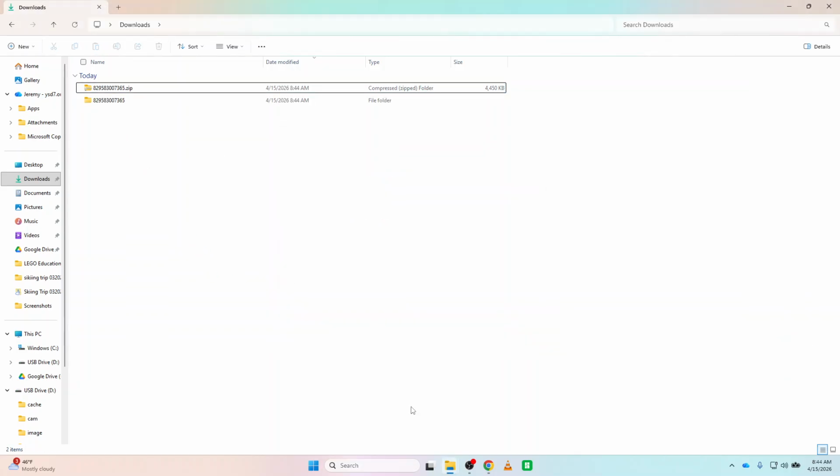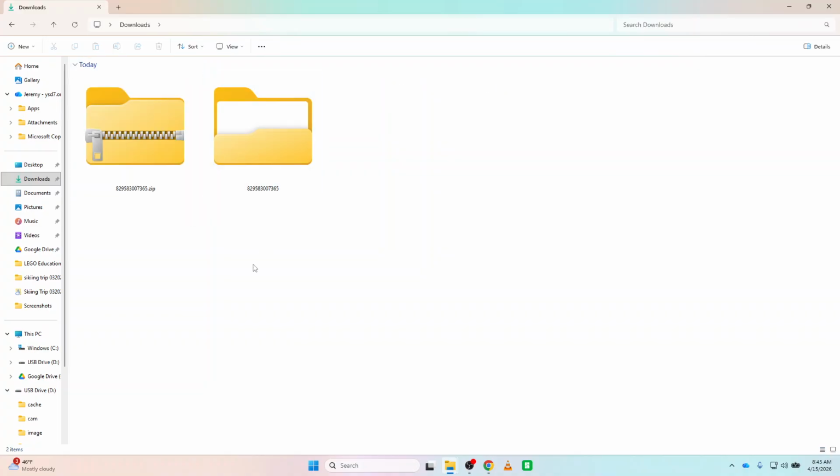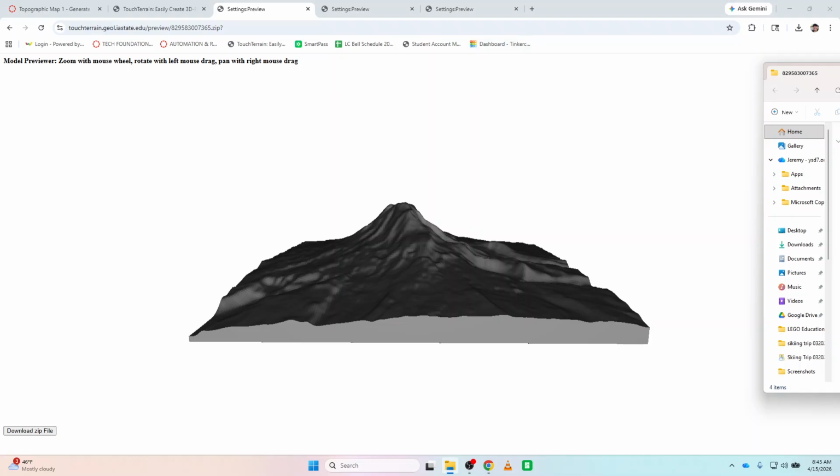Now, if we look very carefully here, and if you want to, you could change this to extra large icons. This one has a zipper on it. We want to open the one that doesn't have the zipper on it. And you can see now we have our STL file. So here we go. We've got pings and other things. One of these is going to be an STL file. It should have one of the icons that shows it's from Bamboo Labs or something like that. And so then you're going to go and you're going to turn that in.